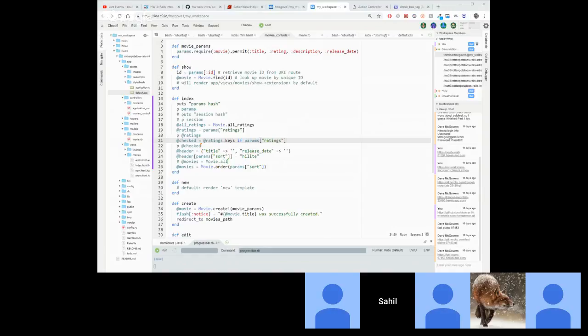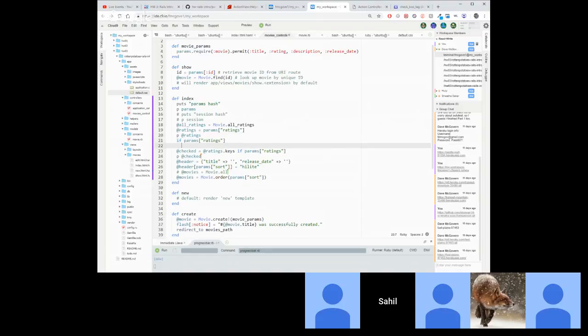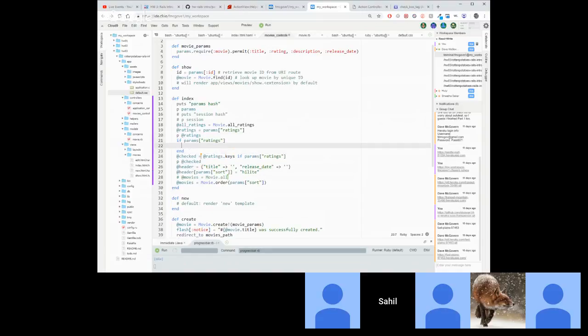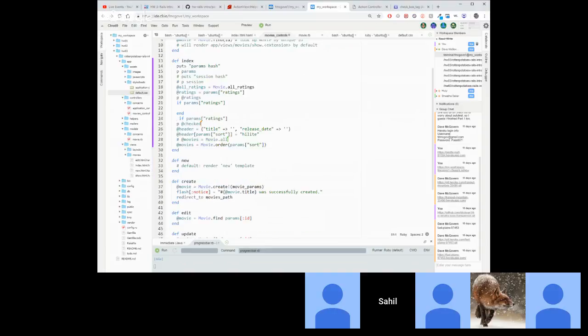well, we could just write an if block. We could just do ratings equals params rating. Okay, to ratings. Yeah, I guess at this point just do an if block. If params ratings. I mean, we can always pretty up things later, but first let's just make sure it works.